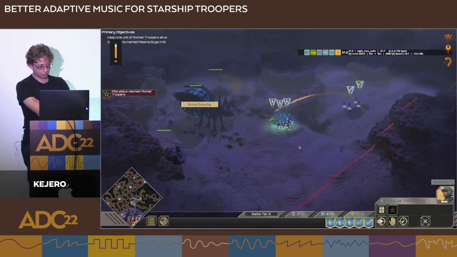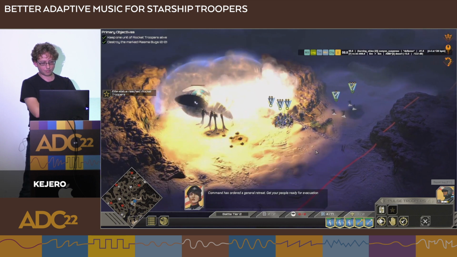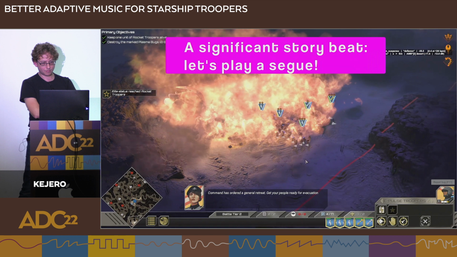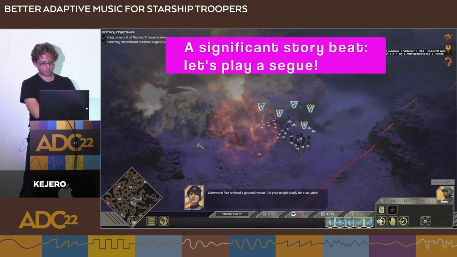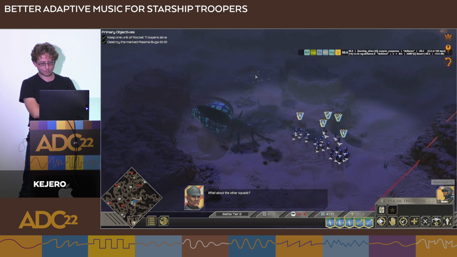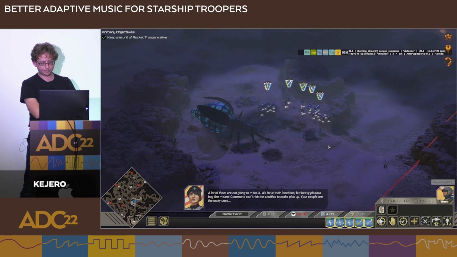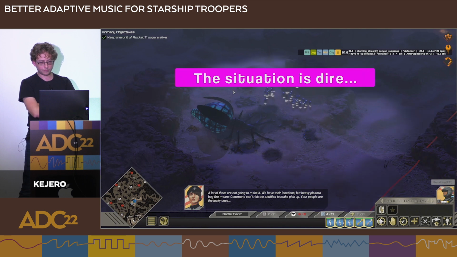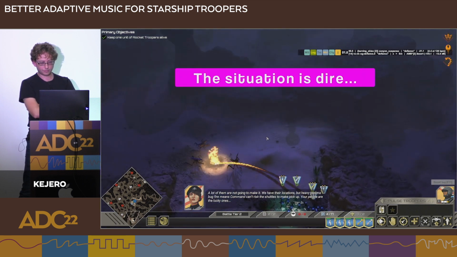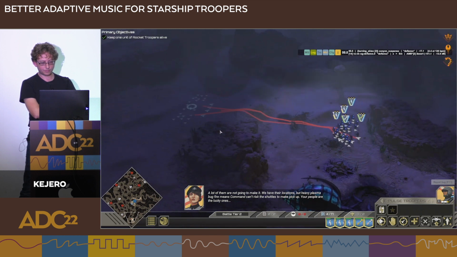A unit has been promoted, sir. Command has ordered a general retreat. Get your people ready for evacuation. What about the other squads? A lot of them are not going to make it. We have their locations. But heavy plasma bug fire means Command can't risk the shuttles to make pickup. Your people are the lucky ones.